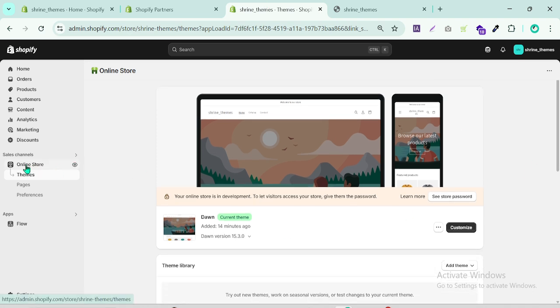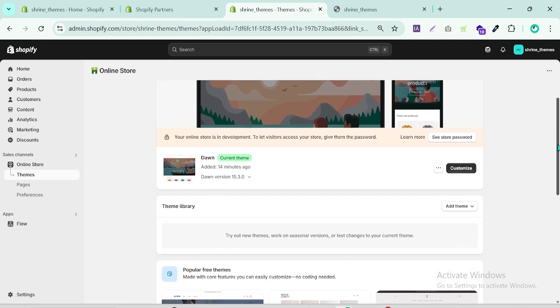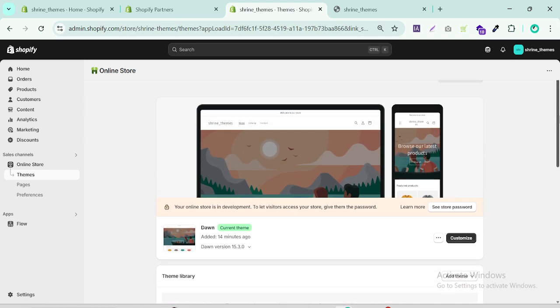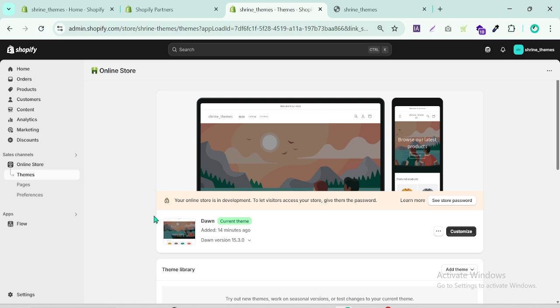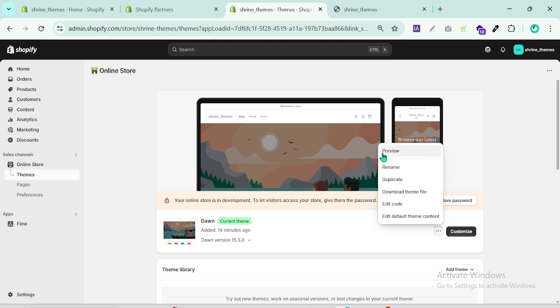So if I click the online store, you automatically go to the themes. Here we can set up our theme and edit or customize it. If I scroll here, you see a basic interface like this. Our store here has the three dots. You just click here and you can see preview.